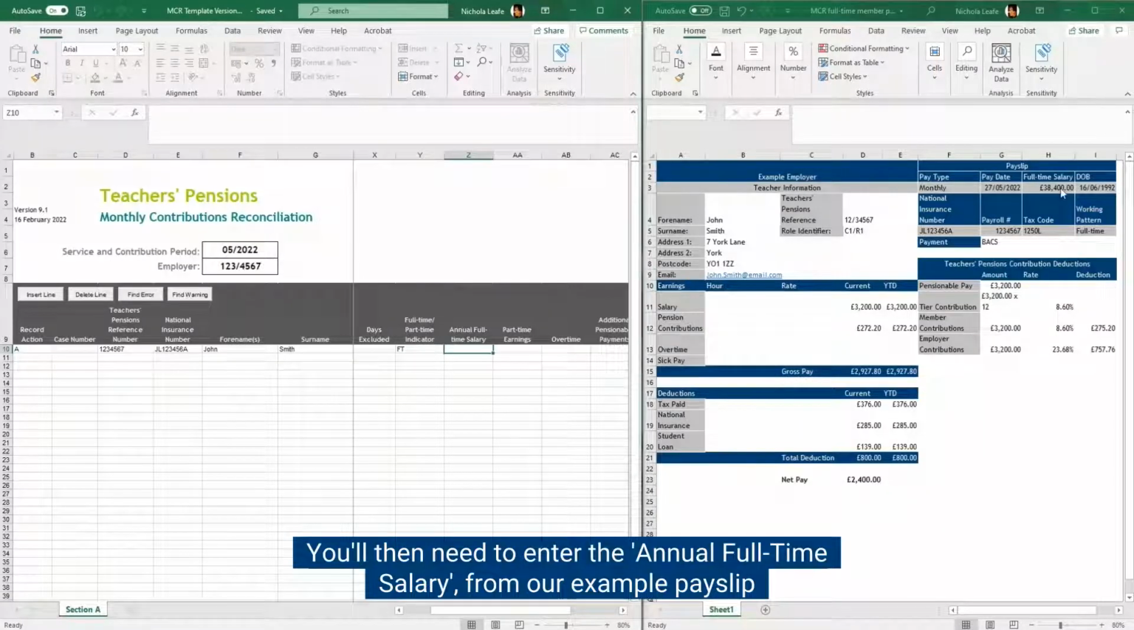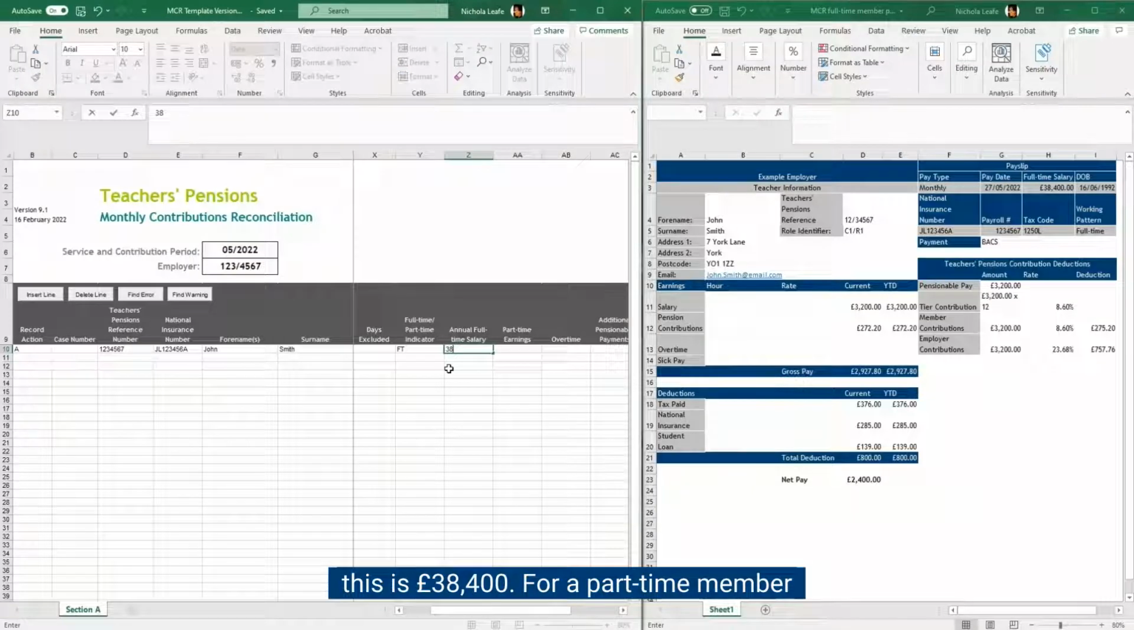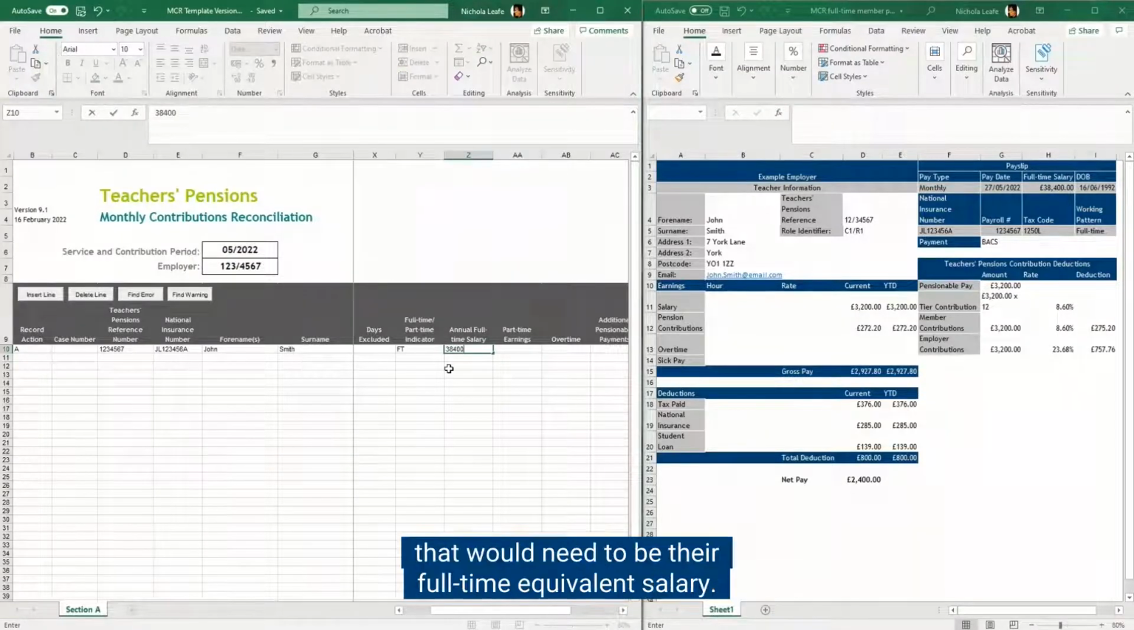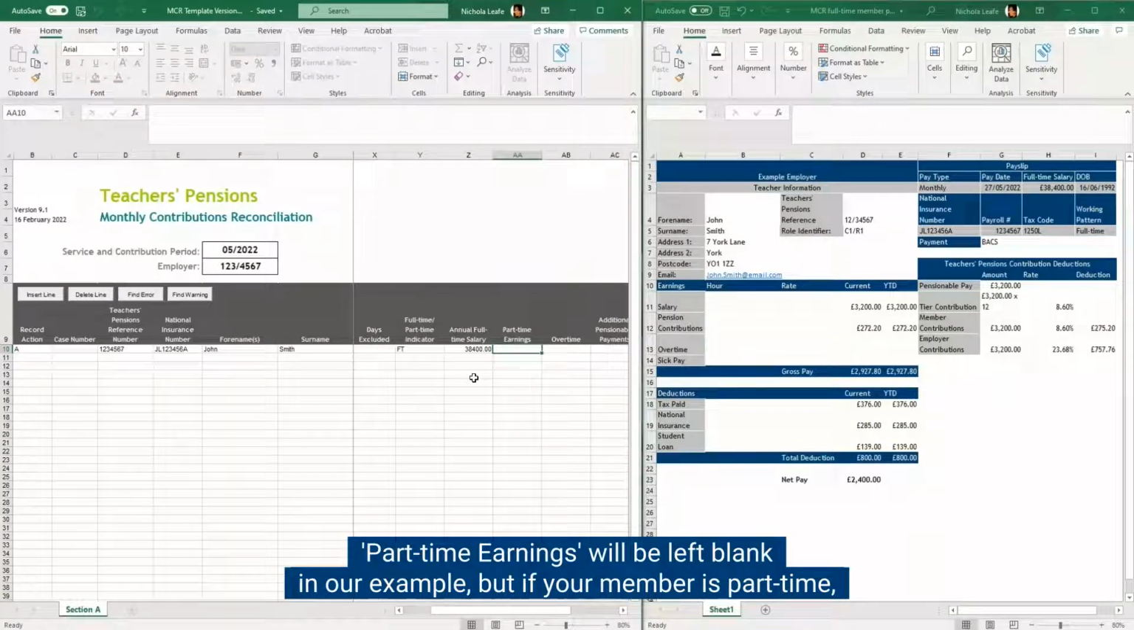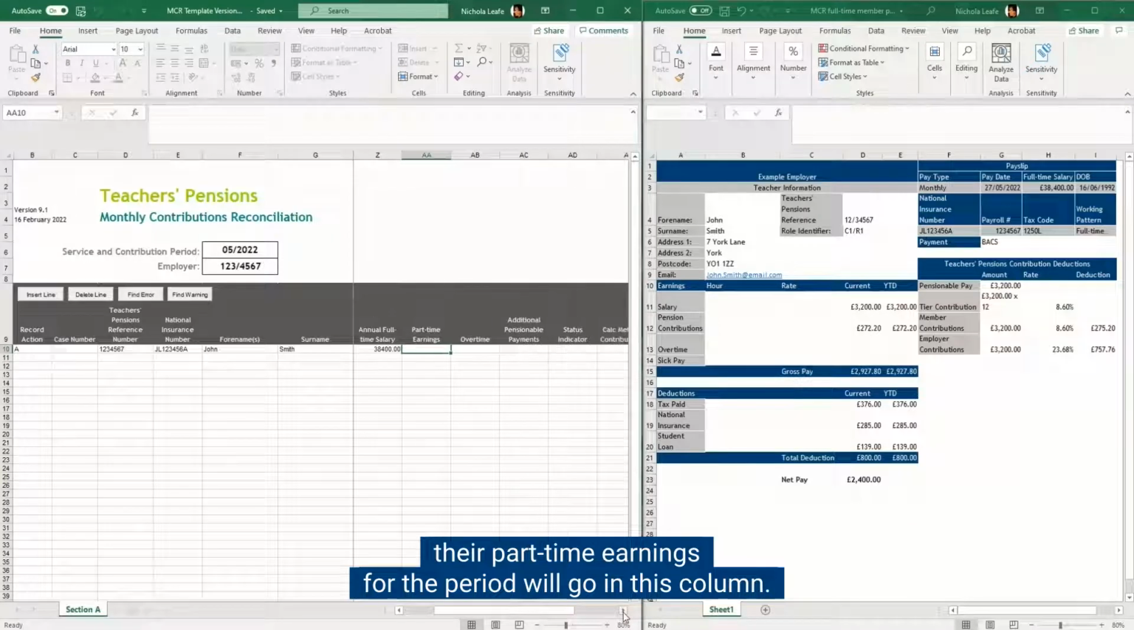You'll then need to enter the annual full-time salary. From our example payslip, this is £38,400. For a part-time member, that would need to be their full-time equivalent salary. Part-time earnings will be left blank in our example, but if your member is part-time, their part-time earnings for the period will go in this column.